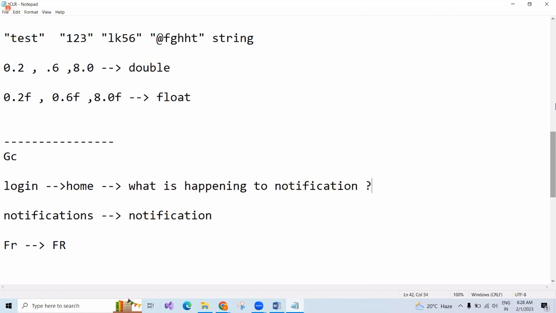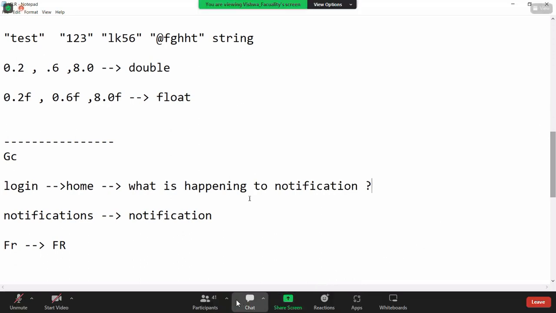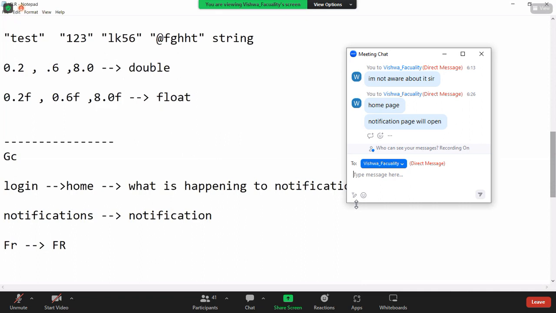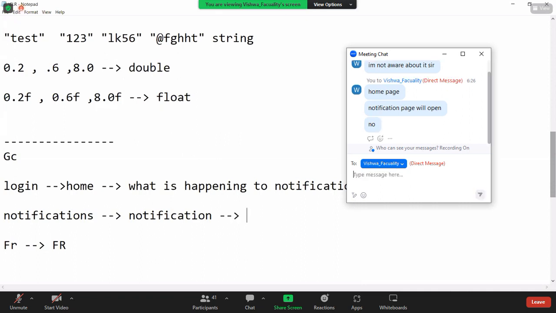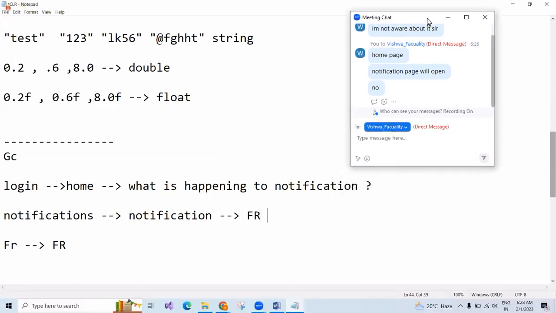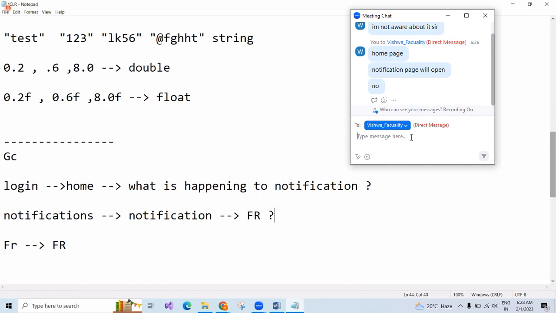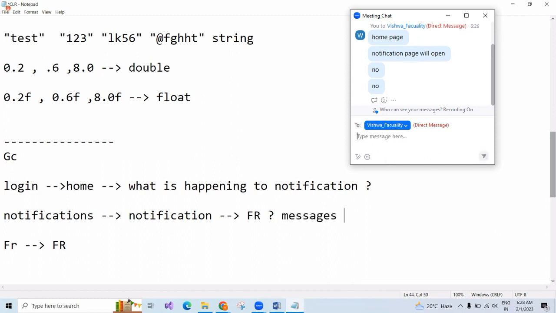So will it open? When you click on home page, will the notification page also open? Similarly, when you are clicking on notification, what will happen to friend request? Will the friend request page open? Will the messages page open? No. Correct. So yes, true.